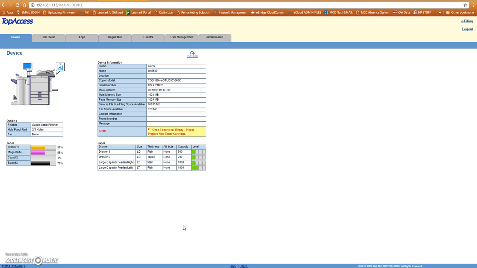If you set up the printer ports to print to that static IP, like this one is set to 1.113, if that IP changes and that port is set up incorrectly, then you're going to have a problem on your hands because you're not going to be able to print.